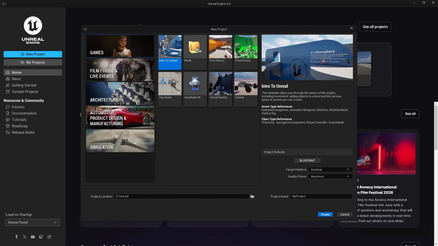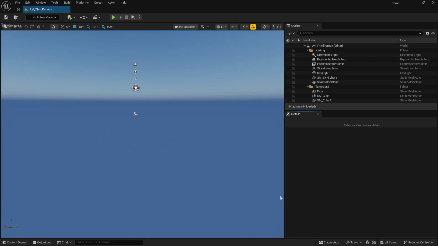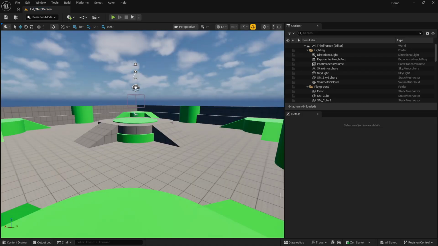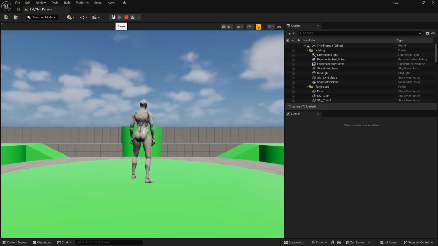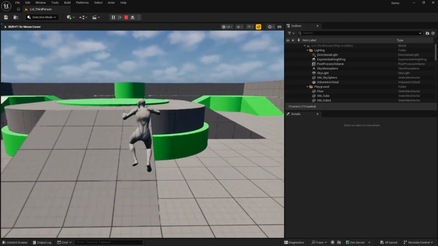So to get started, I installed Unreal Engine on my PC and then created a third-person project just to make sure that everything was working all right. I originally did this in Unreal Engine version 5.3, but here I'm doing it in the latest version 5.8. This basically gives you a simple level that you can just run and jump around in.